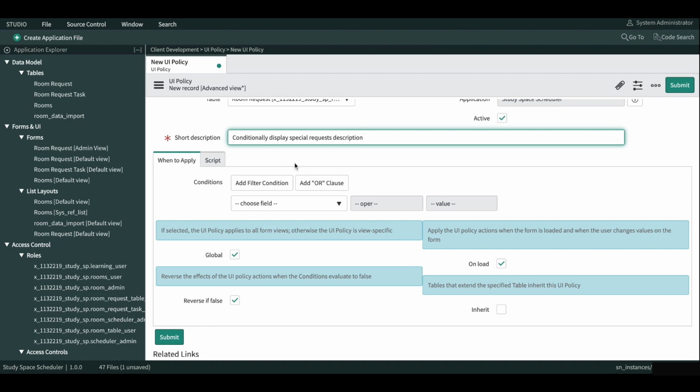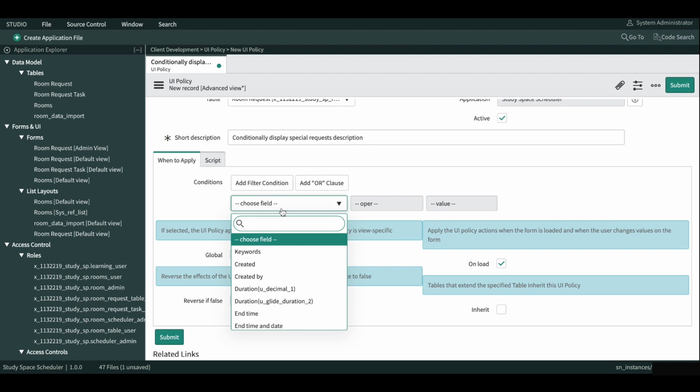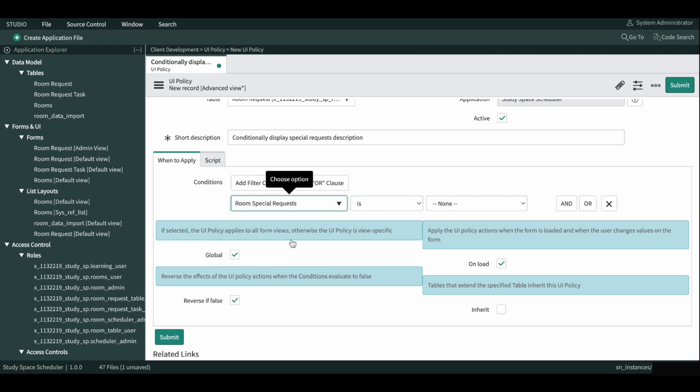So every script has a trigger. It has to have a trigger for it to know when to run, when to start doing this action. So here is where you're going to say what is going to trigger it. For me, this is all going to be based on the room special requests field, and it is yes. So if a user says that they do have a room special request, then that's going to trigger this UI policy.